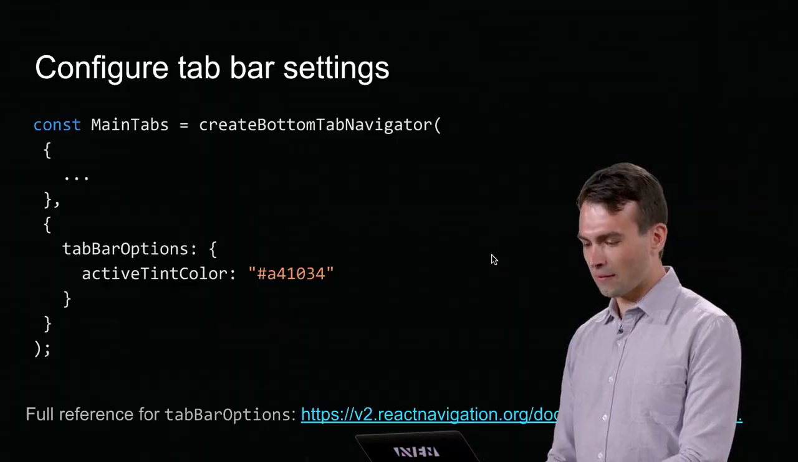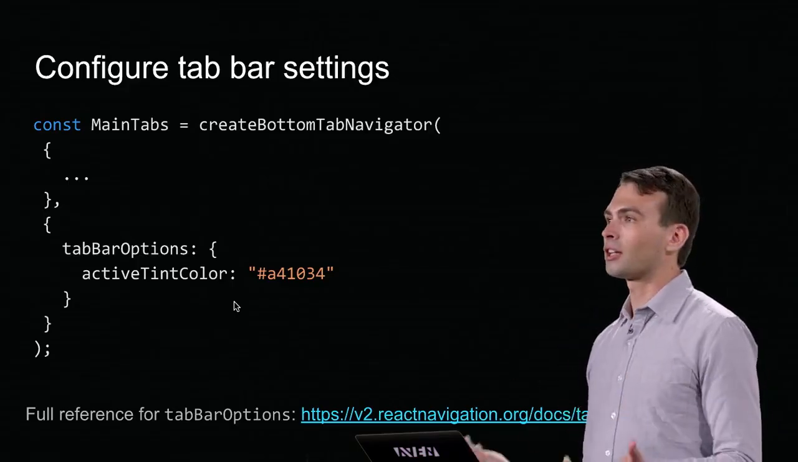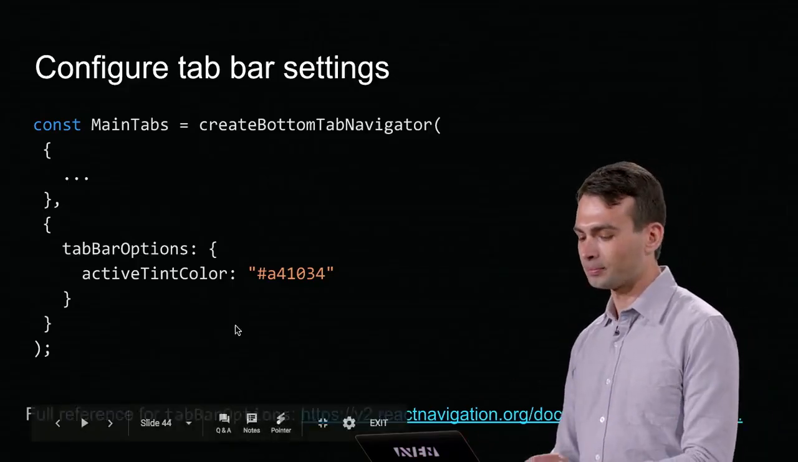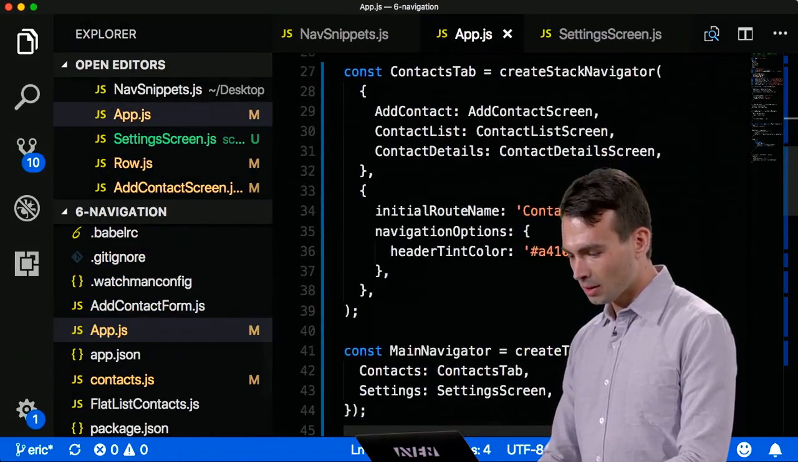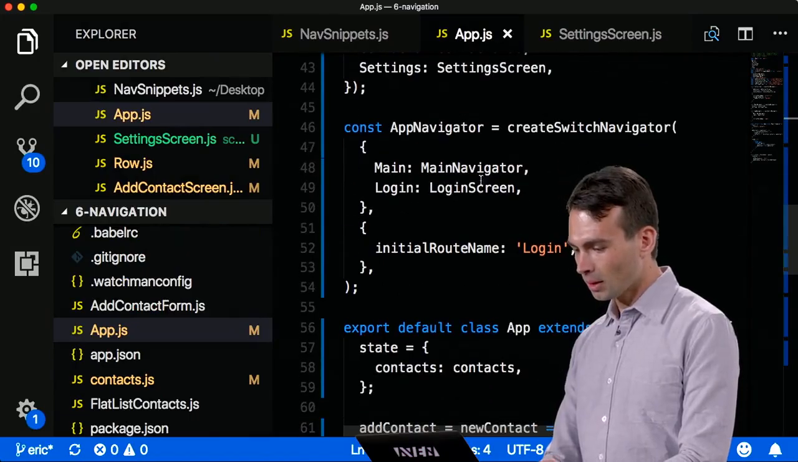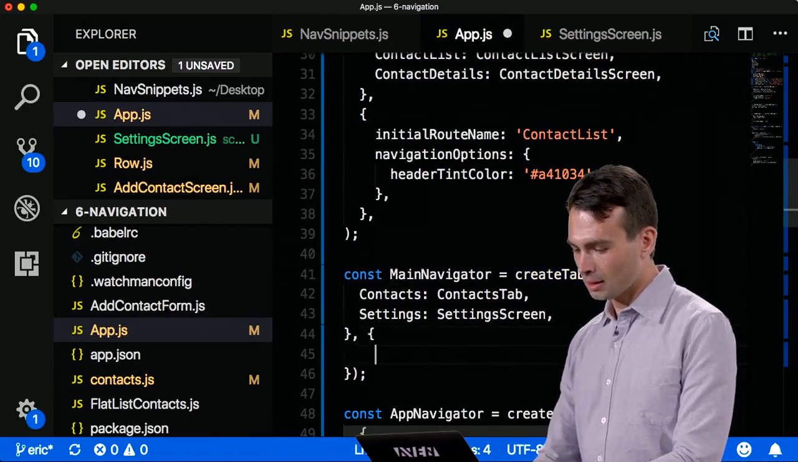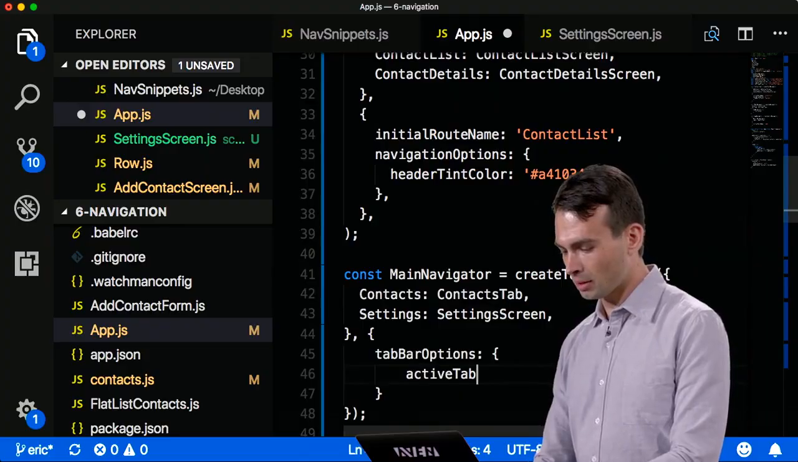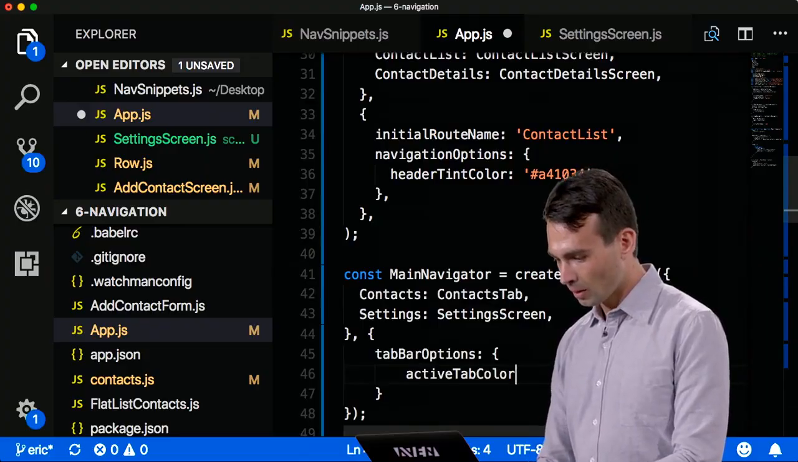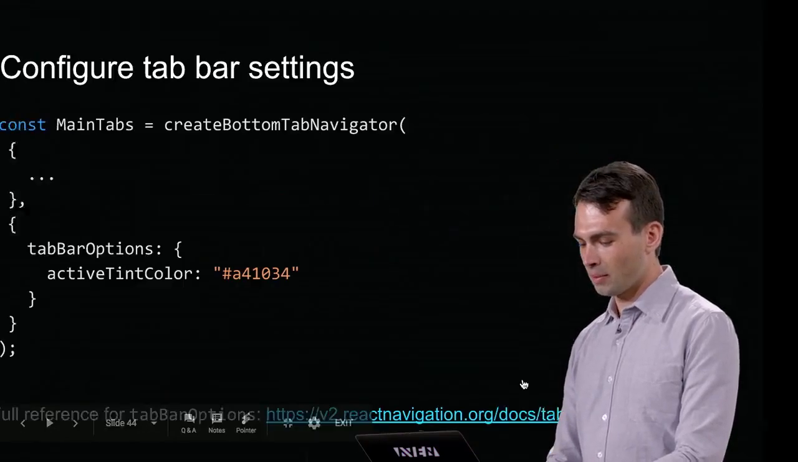So one trick that we have for theming tabs is by setting these tab bar options. We can set the active tint color, which is sort of the color of the active tab. So let's jump into there. Here where we're creating our tab navigator, we can set tab bar options and active tab color. I'm going to copy that from right here so that we have a nice cohesive theme for our app.